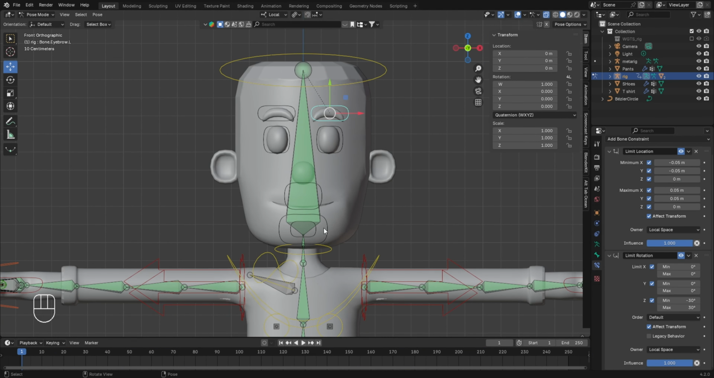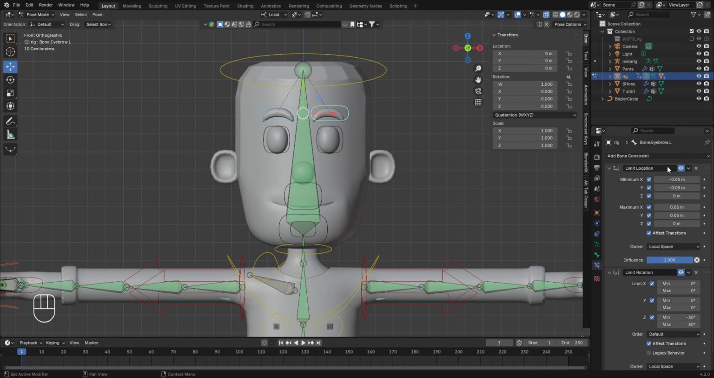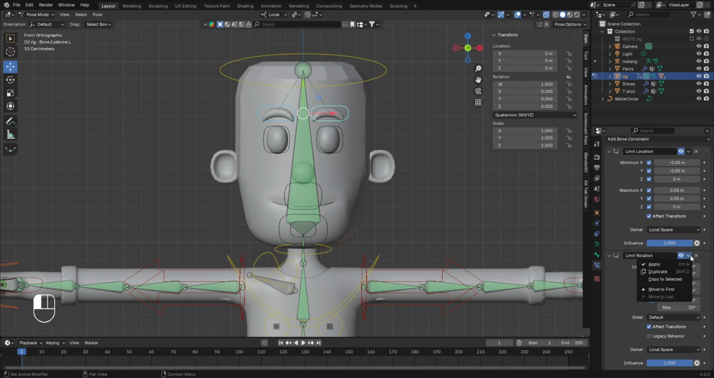Similarly, to apply the same constraint for the right eyebrow, I'll first select this control, then with the shift key held, select the control for the left eyebrow, and first of all, in the limit location, click on copy to selected, and then in the limit rotation, again click on copy to selected, and with this the same constraint is now applied to the right eyebrow also.